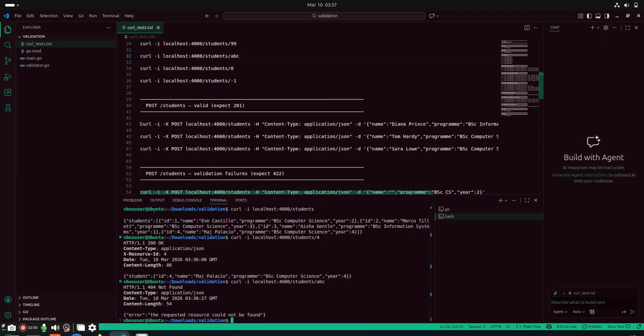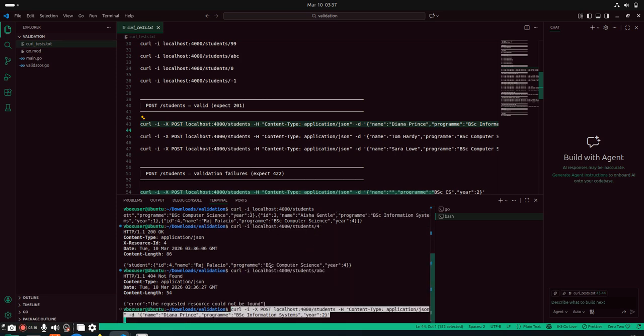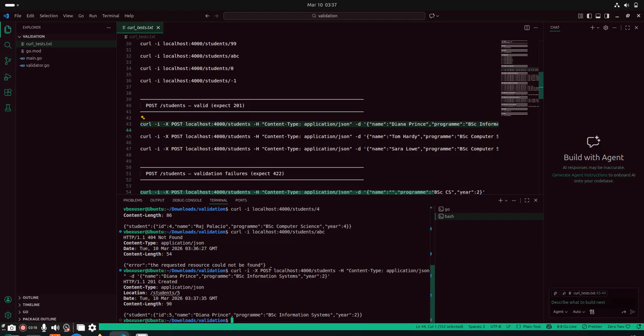So now to create a student here, I think we got all. Yeah, okay. Copy, paste. Okay. So this shows that the API successfully created a new student. The enterprise ID 5, information systems. So all of these would be valid.